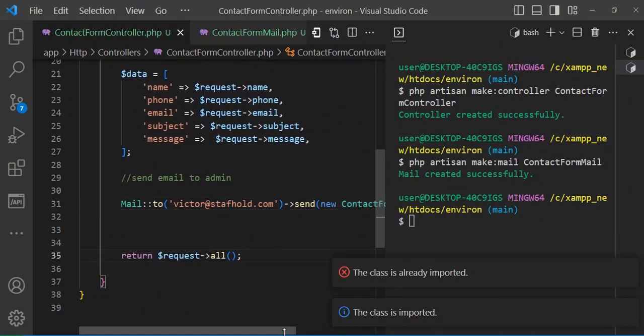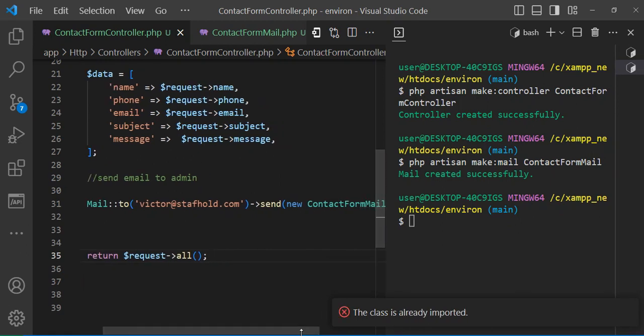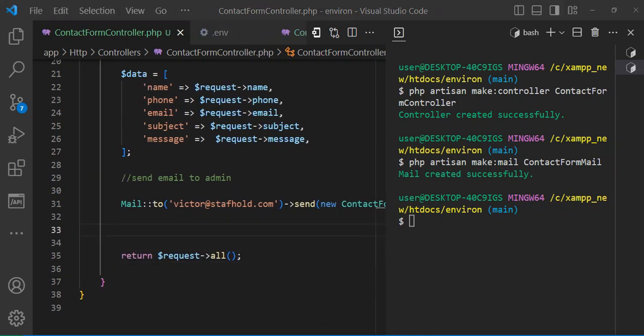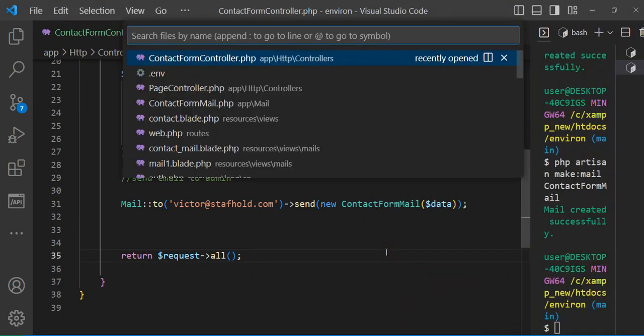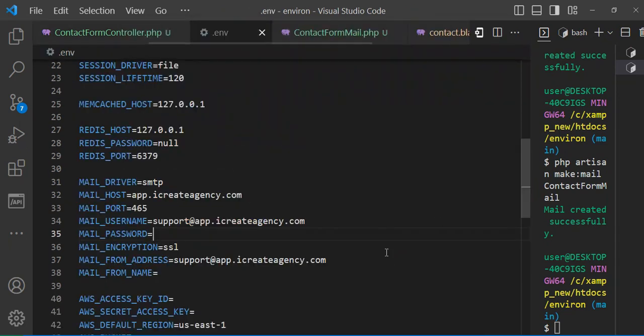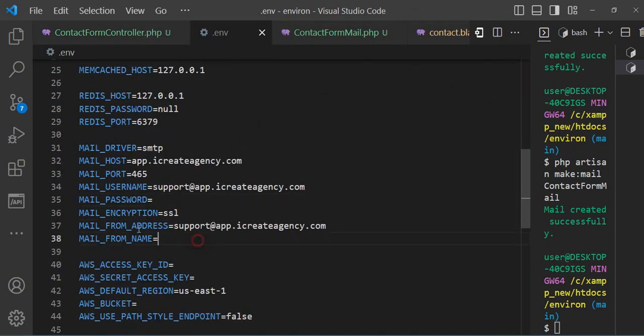Okay, and that's that. So for the return, we're going to be adjusting the return. What we want to happen here is to return back to the contact page with a session message. Okay, here we are just confirming our SMTP settings. As we can see, my password has been blurred out.